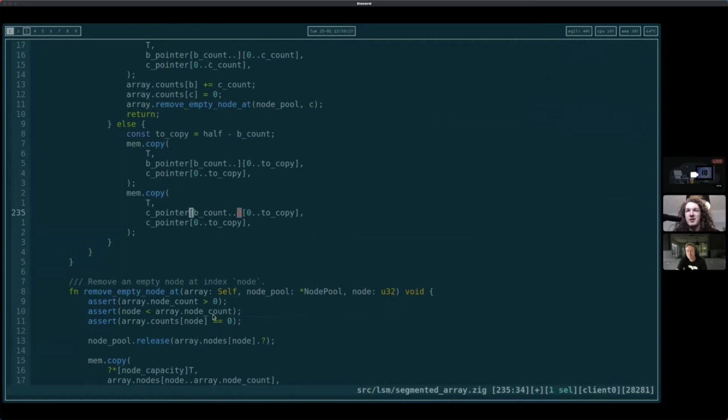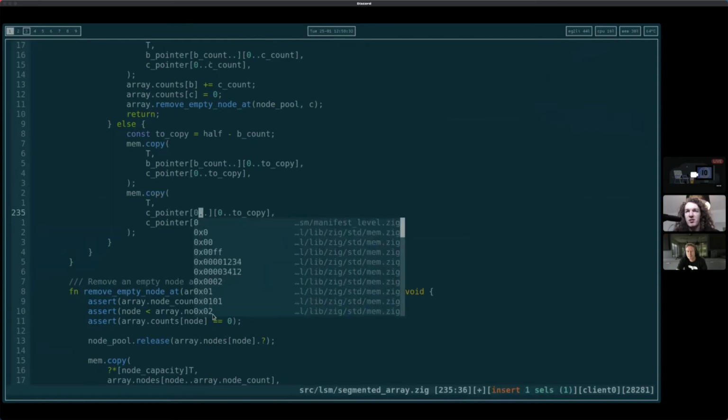C pointer. This is the same. No, it's the C pointer. This should be from 0.